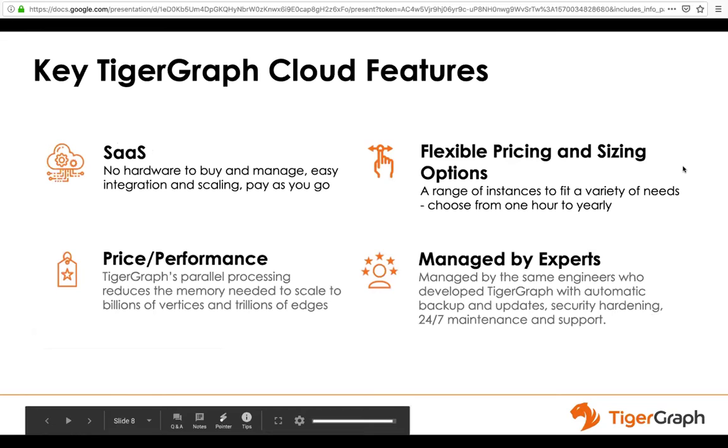Four key features of TigerGraph Cloud are shown here, and I'll convert these features into benefits for you. First, upper left, you'll enjoy the convenience of a software as a service model. There's no hardware to buy or manage, no hassles associated with integration of third-party applications, and you pay as you go.